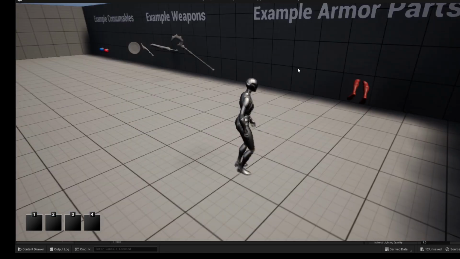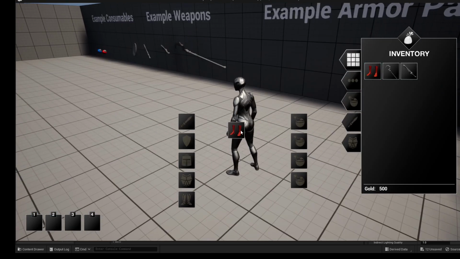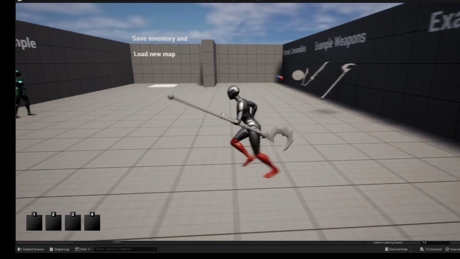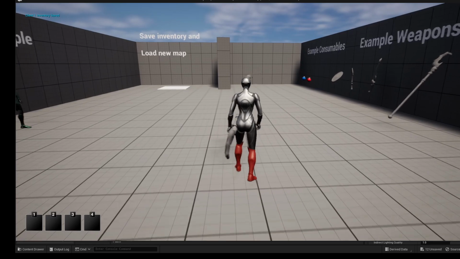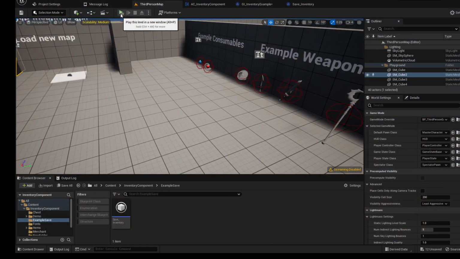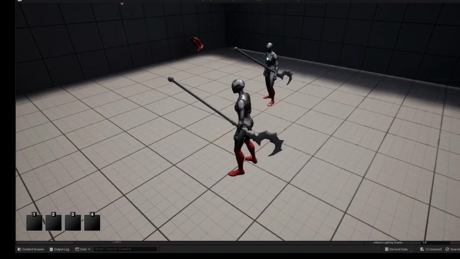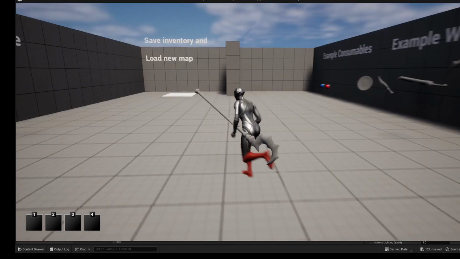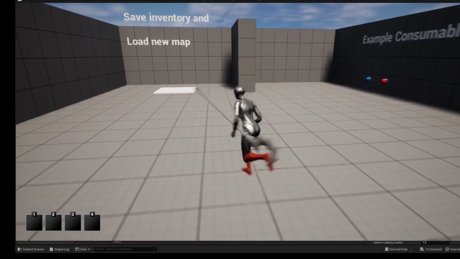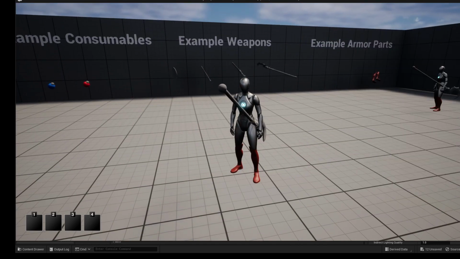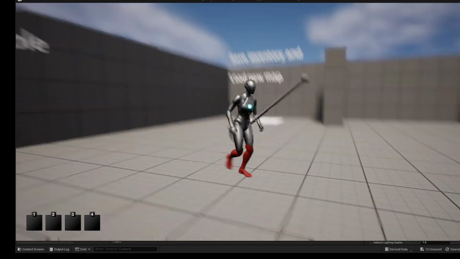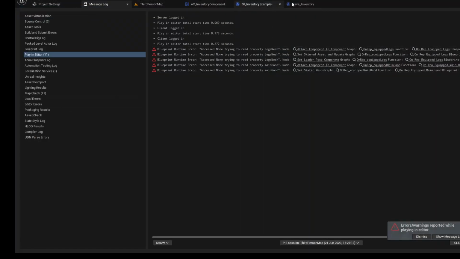Now it will still have that, but we are gonna equip this. We are gonna equip this. Gonna press F, inventory saved. If I close down and start again, you can see that it is saved and we now have this. So that is basically how you would save the inventory.